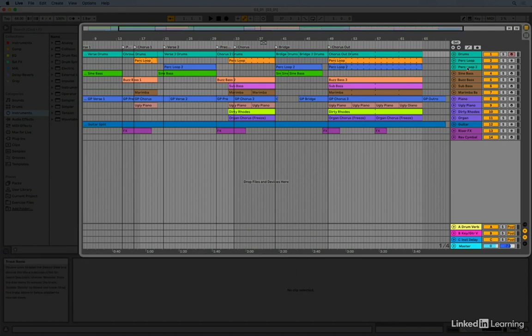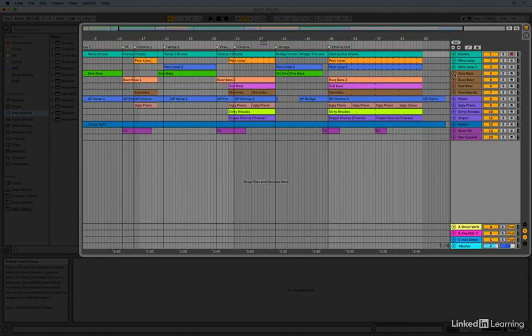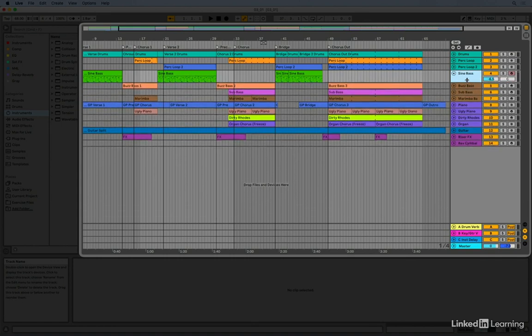Now, right now I don't see a lot of detail here over in the track controls because the track heights are so small. So we can increase the track height by clicking on one of these unfold triangles on the left edge of the track nameplate, or you can move your cursor to the bottom edge of a track and you can click and drag up and down to change the track height.